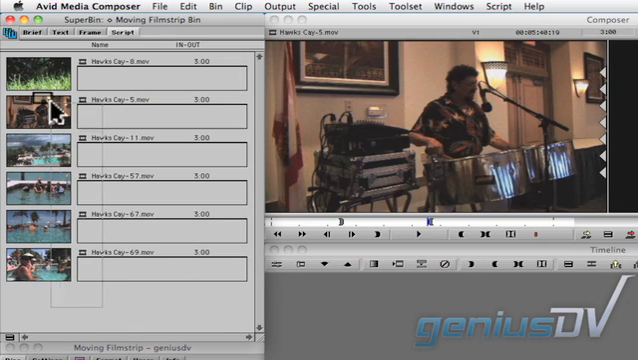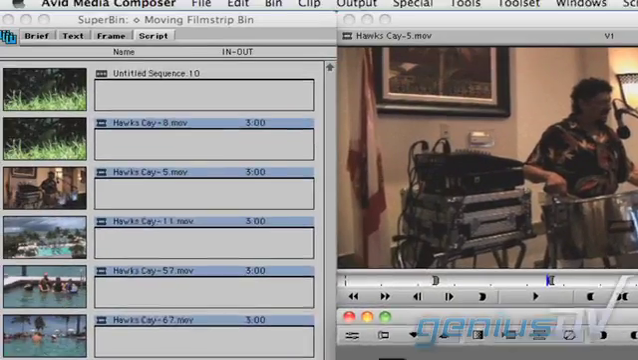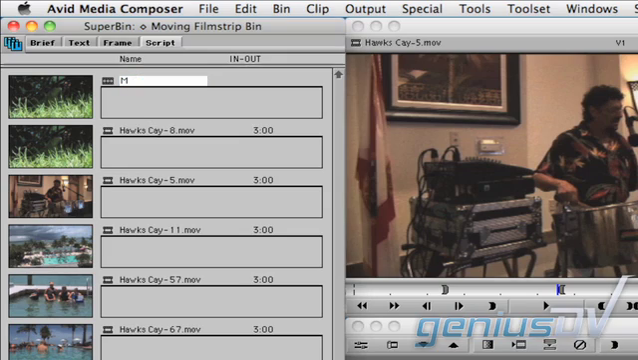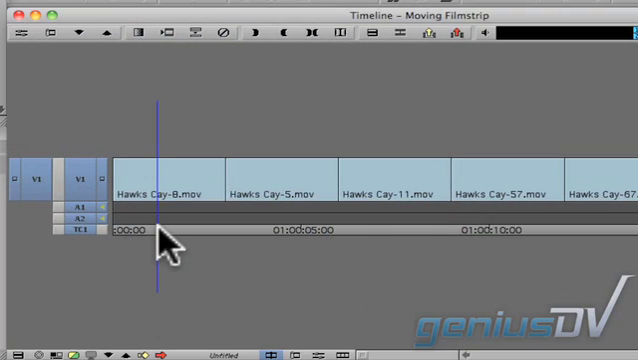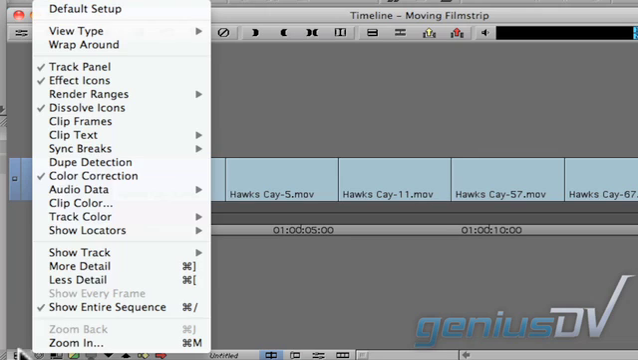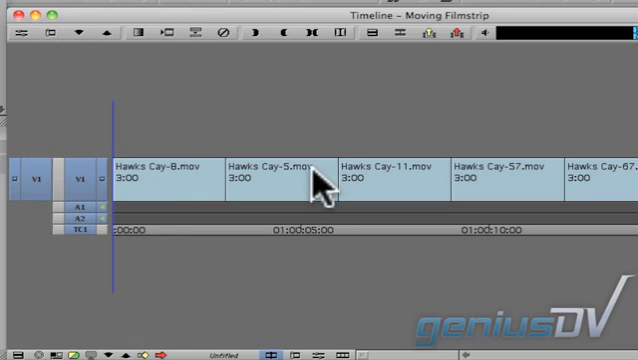Drag all the clips from the bin window directly to the timeline. This will create a new sequence, so make sure you give your sequence a name. Place the position indicator at the first frame of your sequence. I recommend turning on the Clip Durations feature from the Timeline menu to make sure all your clips are exactly the same duration.